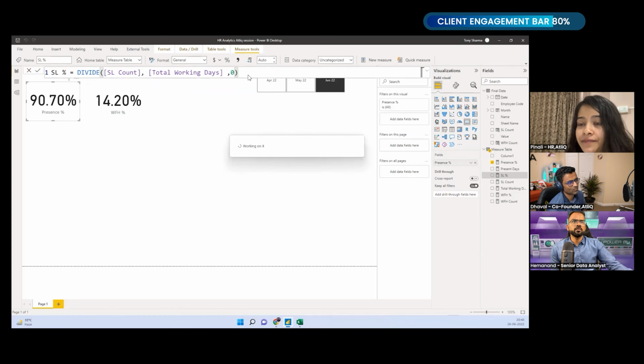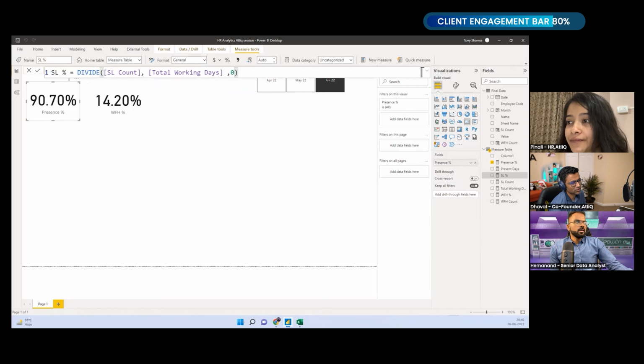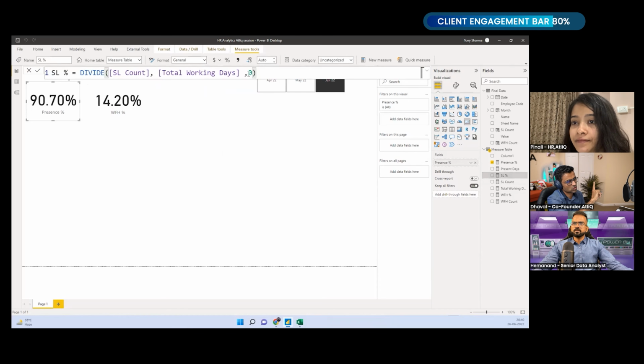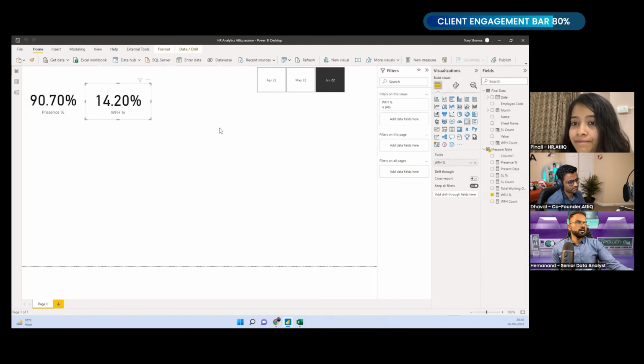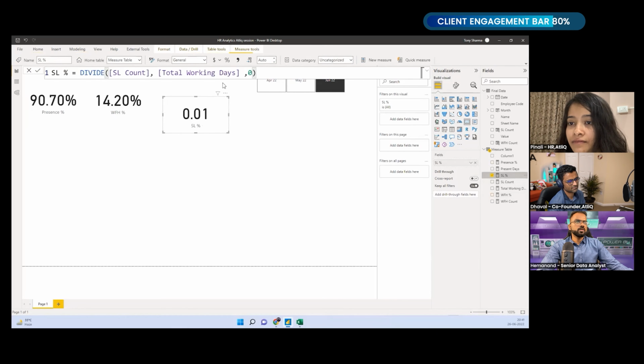Okay, perfect. Now we use the divide function here. You can use the general divide operator, but this is a safe operation if you have a divide by zero situation, which is an undefined operation in mathematics. If you have a divide by zero situation, it will give you a zero value, which is the third parameter in this divide function. Yes. Okay, so I'm going to copy this visual again and put the sick leave percentage and change this to percentage.